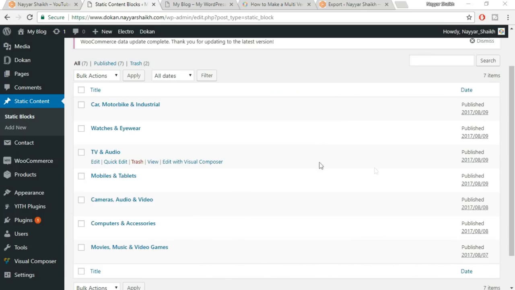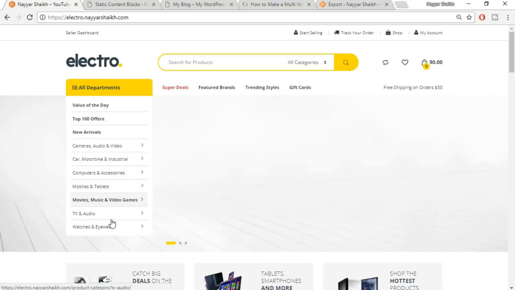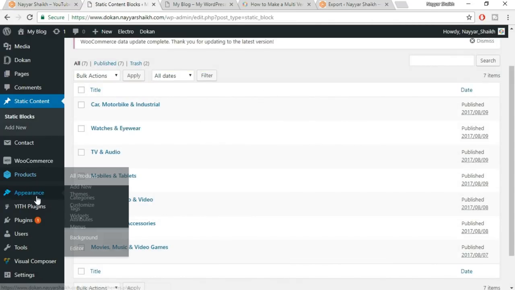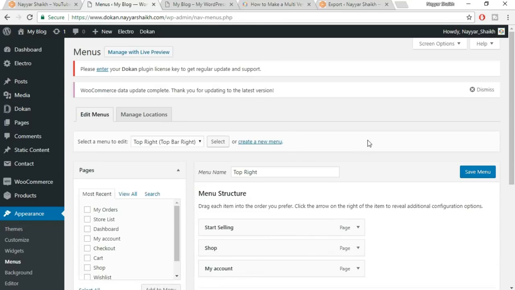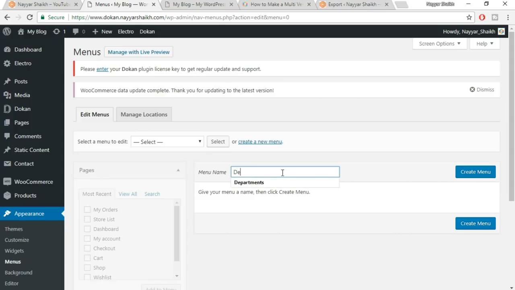Okay guys, as you can see, I have created all these static contents over here. Once you do so, now it's time to create this menu and put all these things over here. Okay, fine. So let's come back to your dashboard, go to appearances, and click on menus. Now we need to create a new menu. So obviously click on create a new menu, and let's name this departments. Okay. Now click on create menu.